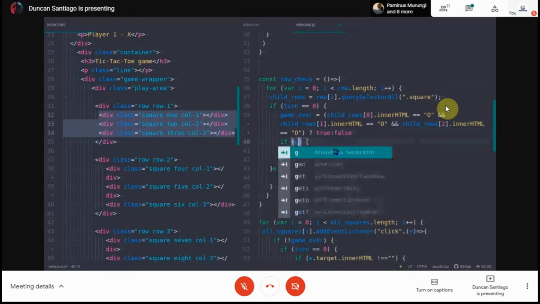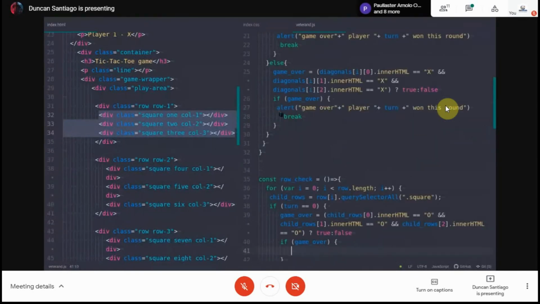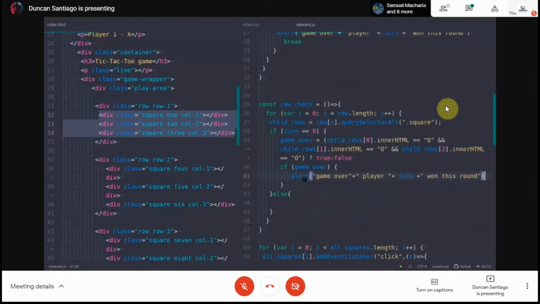So I'm just going to do if game over, I'm going to alert. Let me just copy that. I'm going to alert "Game over, player", the current player, with the value in this variable. It's going to be either player 0 or 1, so it's going to say "Game over, player 1 or 0 won this round." And I want to break. I don't want to continue with this for loop here.